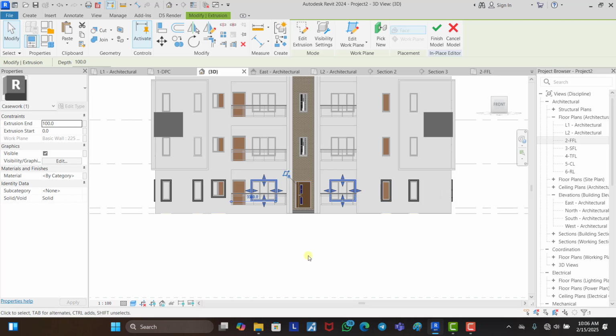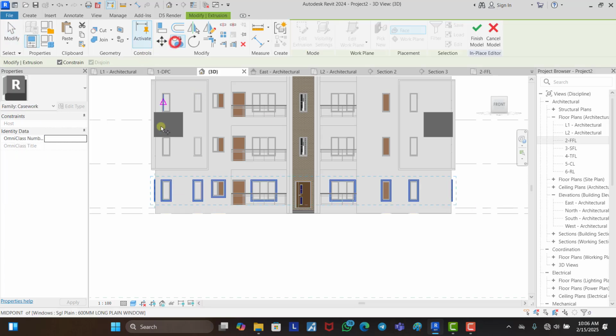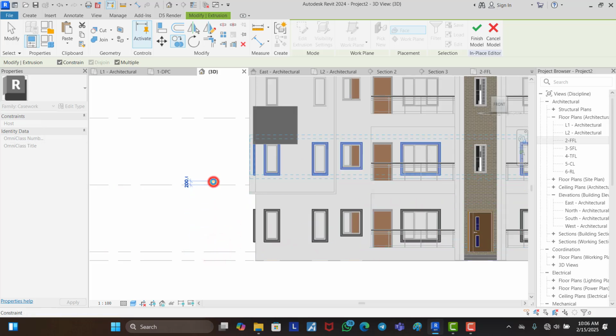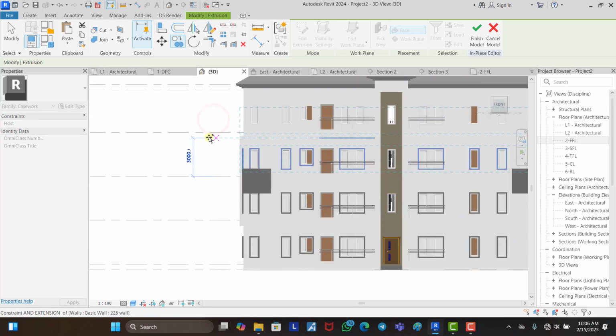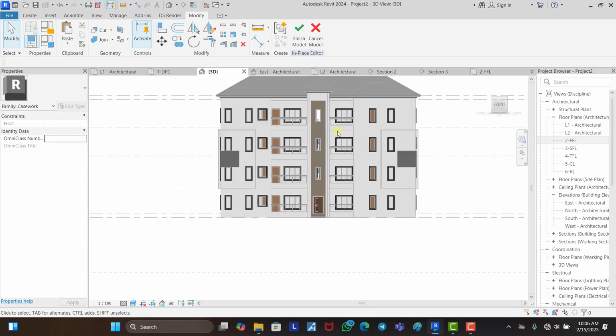You have created window hoods for all the windows on the ground floor. So you can just select all of them like this, the window hoods, and copy them from the ground floor, go up, first floor, second floor, third floor. Perfect. And it will make your work easy.